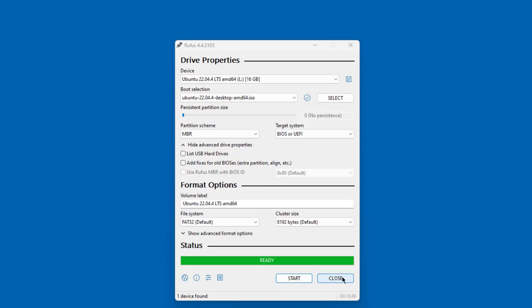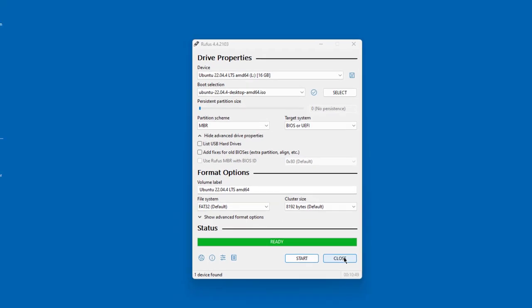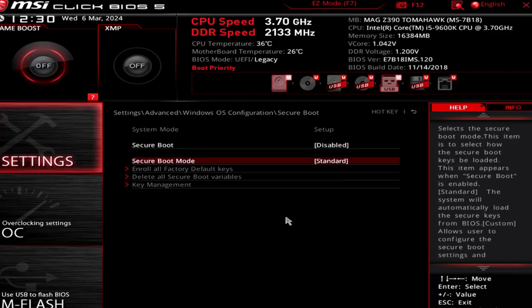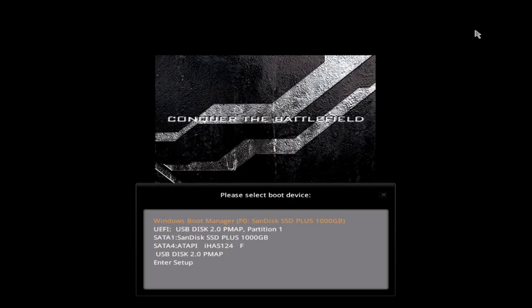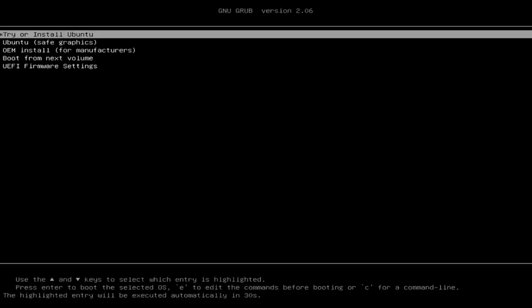I'm going to close this and I'm going to take the USB drive and boot up the desktop computer with Ubuntu. So this is the BIOS of the desktop computer and I want to make sure that secure boot is disabled. This is just temporary. After installation, I'll enable secure boot. So I'm going to restart the computer. So this is the boot menu. So I'm going to select the USB drive to boot up from.